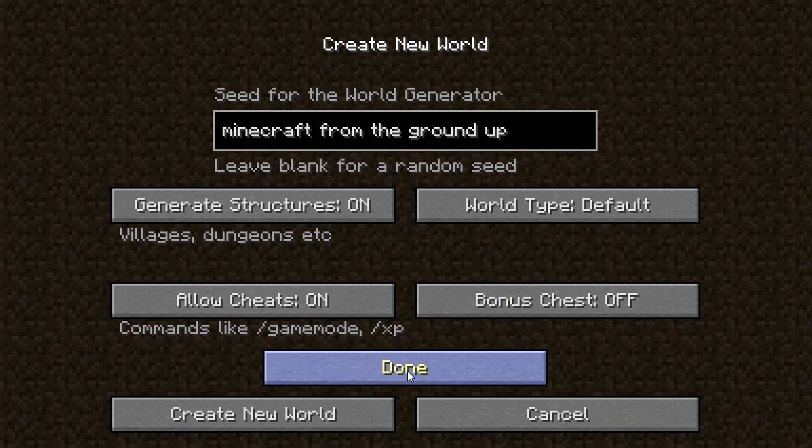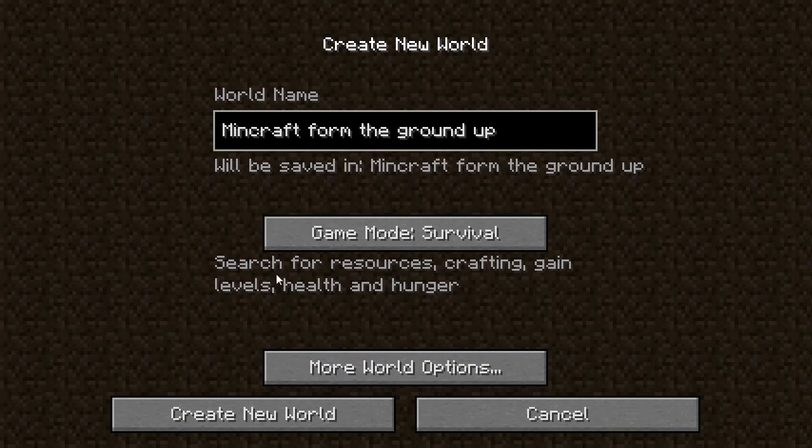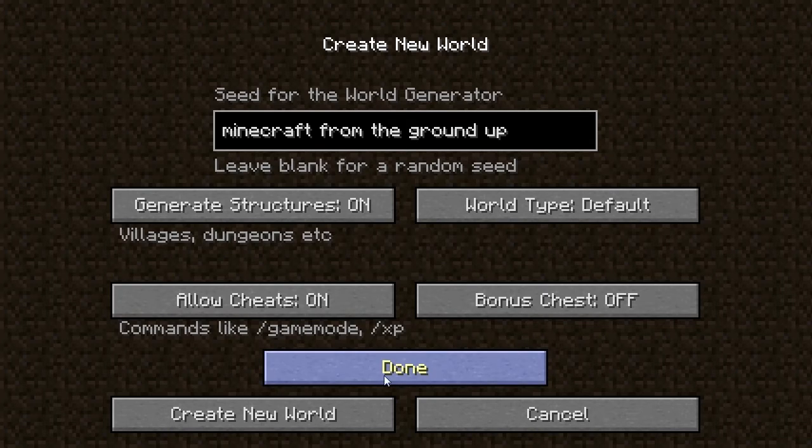And then if we click done, it takes us to the previous page that we're on before we click world options. Or from here we can just click create world. So make sure you have Minecraft from the ground up, all lowercase, one space between each thing, and we'll go ahead and click create new world.